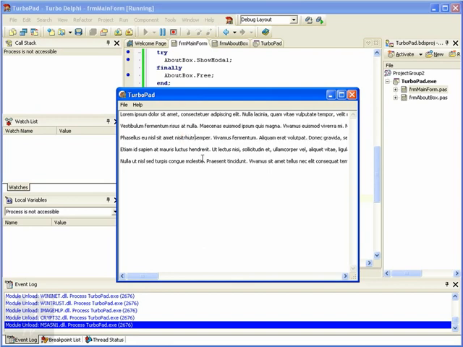At this point, we can't save any of the edits. We'll work on that next. But there you have it. TurboPad at this point will actually now open up a file for you using actions.